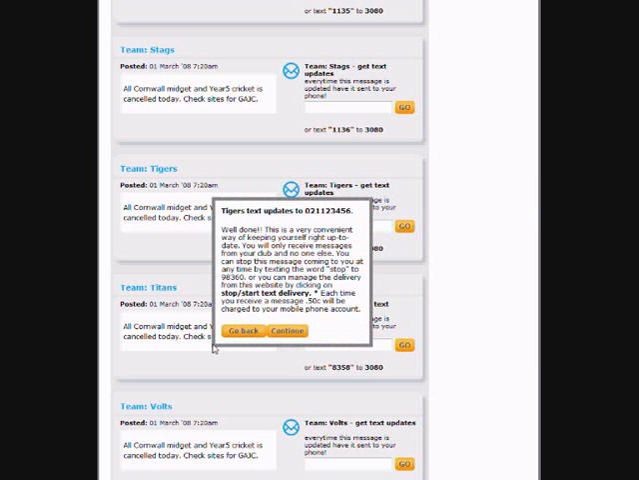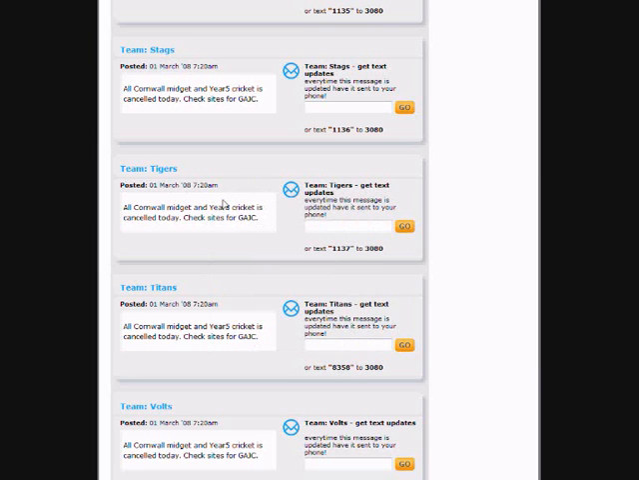A little dialog box pops up which explains to you how you can stop messages coming to your phone at any time, and explains the cost as well. You just hit the continue button, so you're now registered against the Tigers team.